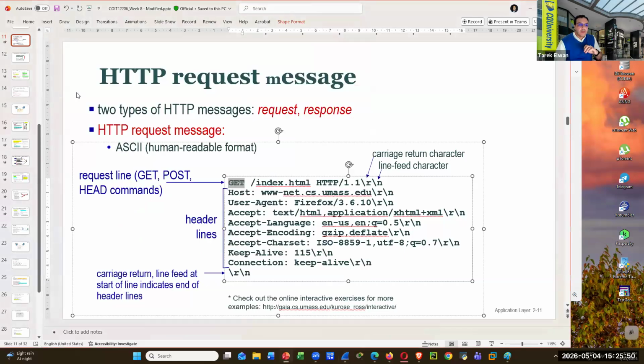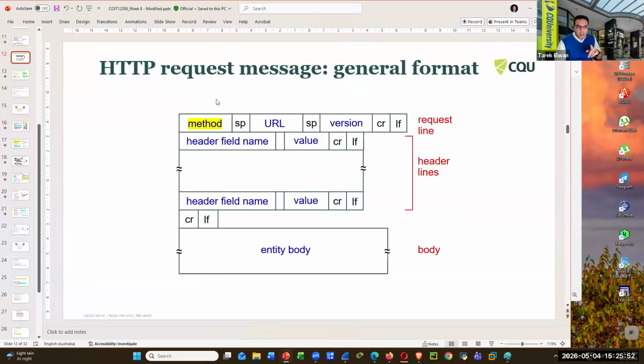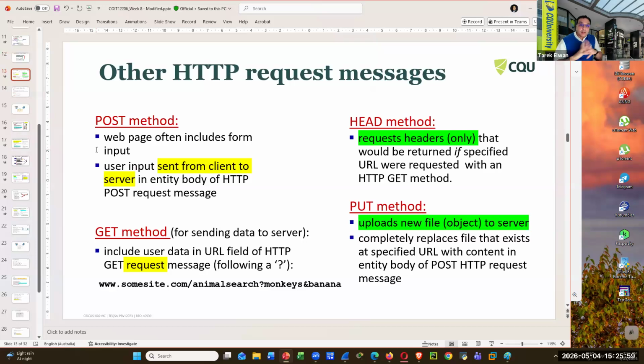Do we have something else? Yes, we have different methods. We use them in here. What are the methods we use? Well, the easy ones to understand are GET and POST. GET, give me; POST, here is what you got. So GET is the request, and POST is the reply from the server to the client. Easy as that.